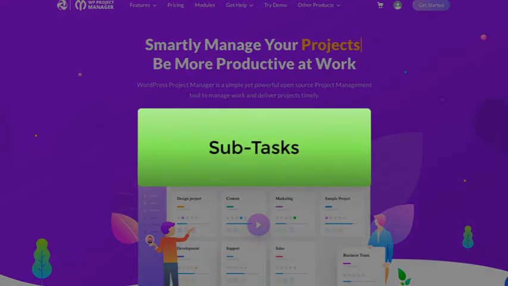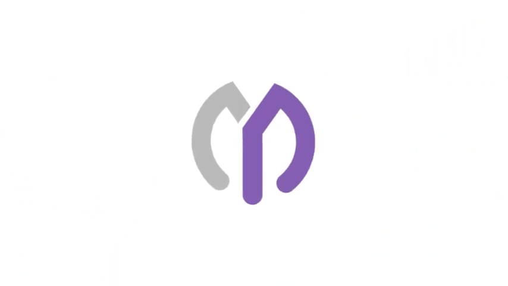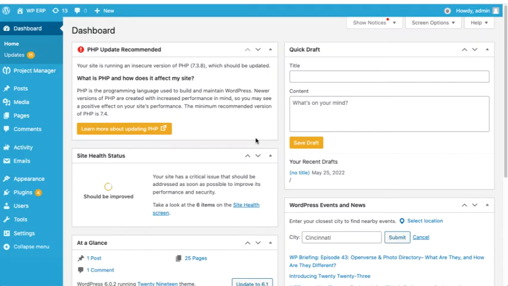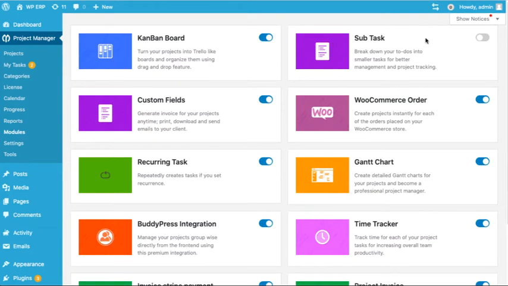Hey guys, today we will show you how to create subtasks in WordPress using the WP Project Manager plugin. To start, go to Modules of the Project Manager plugin, then make sure you have the Subtask module enabled.